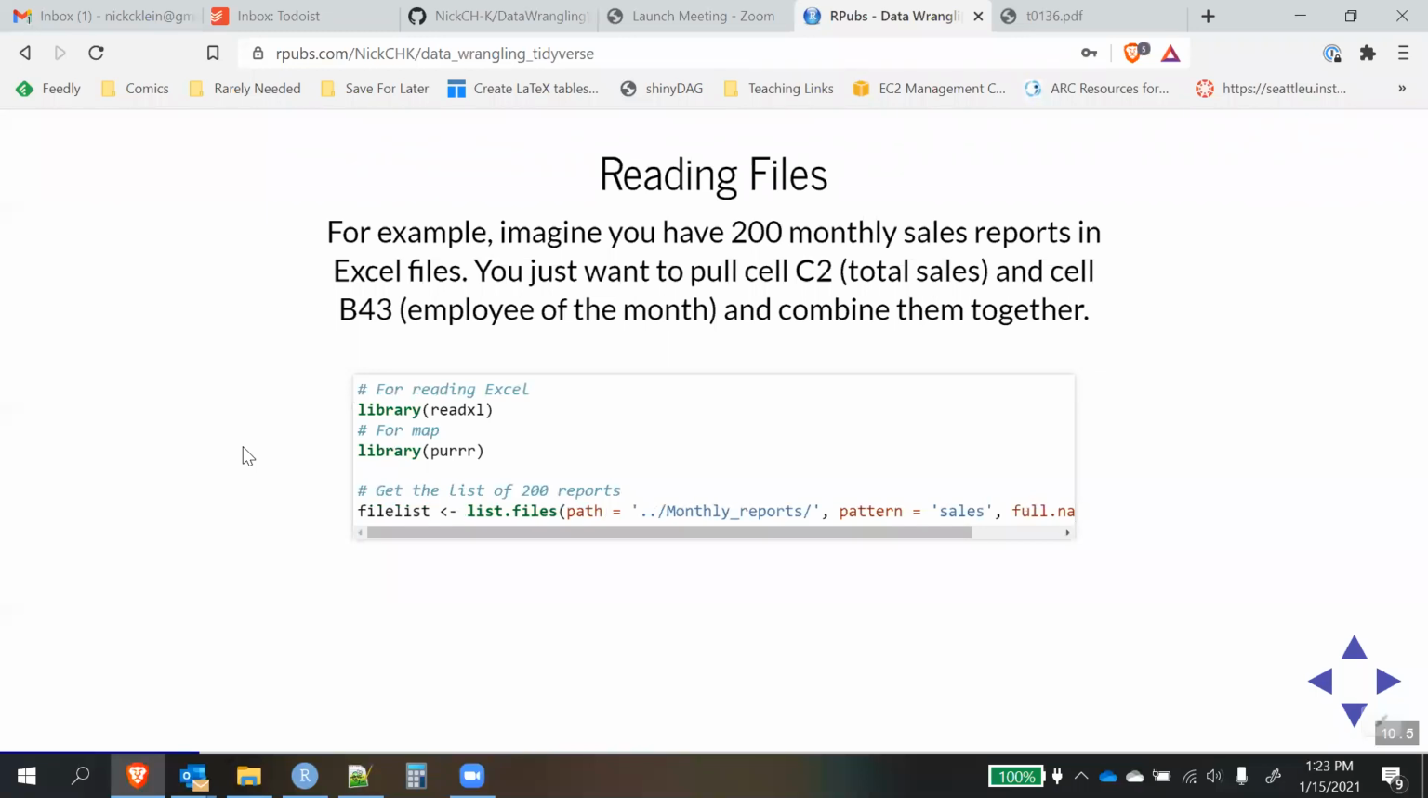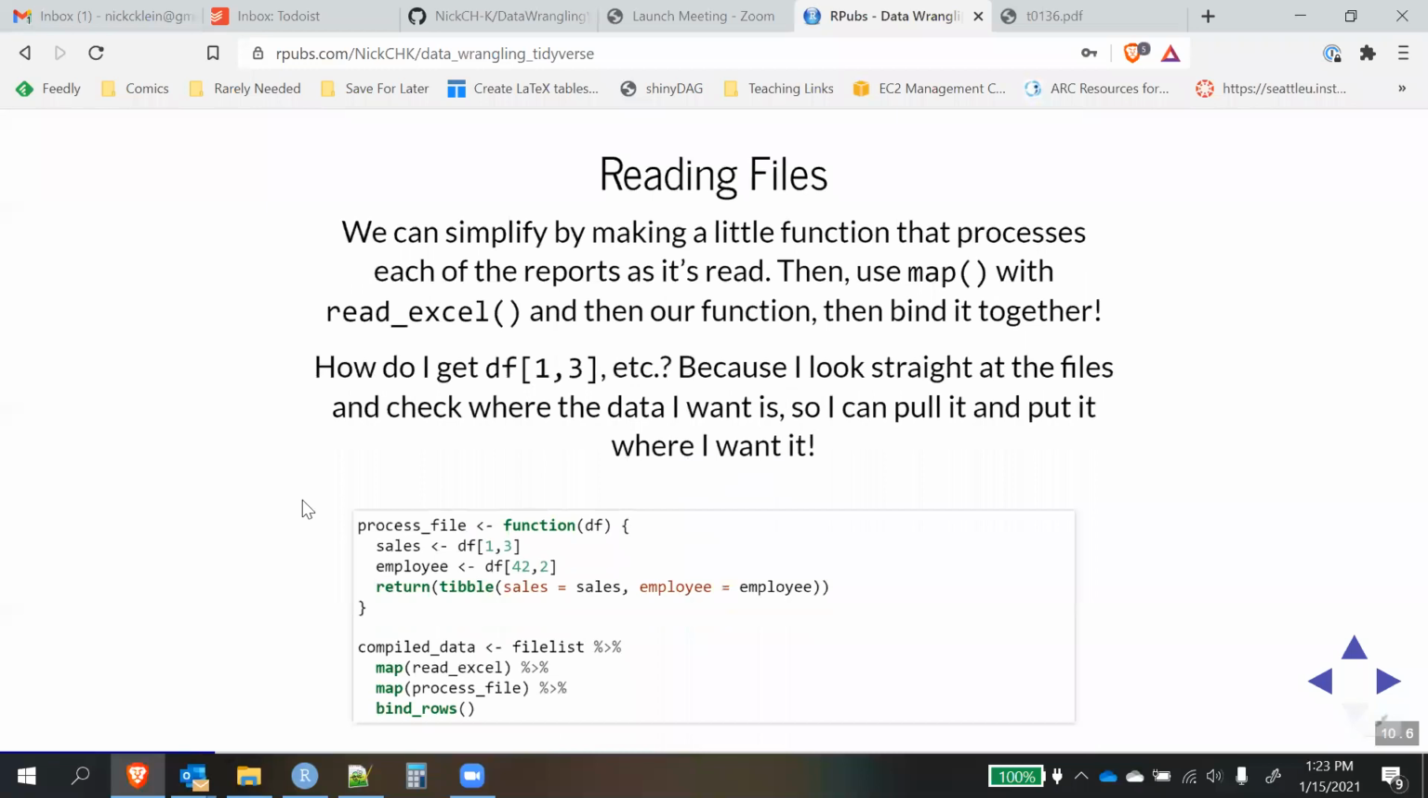Once I have this, I will have a vector of file names that I can then go through one by one to read in. So here's how I can do that.